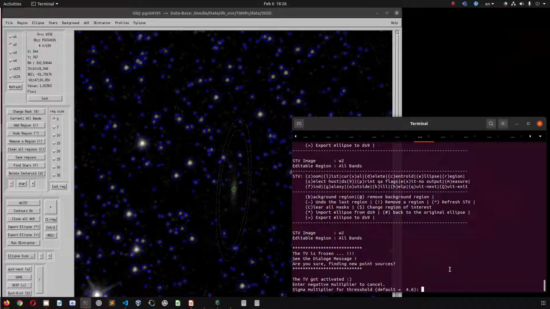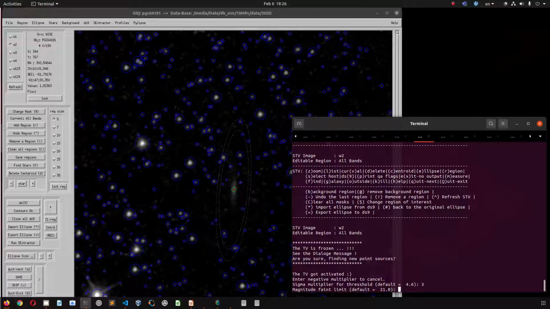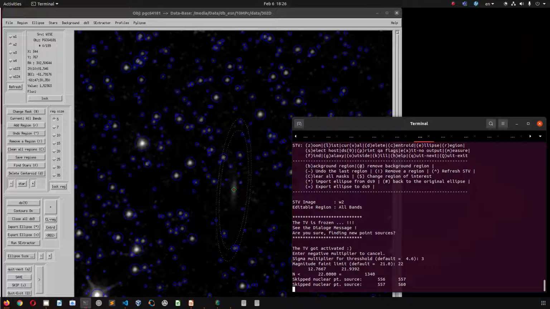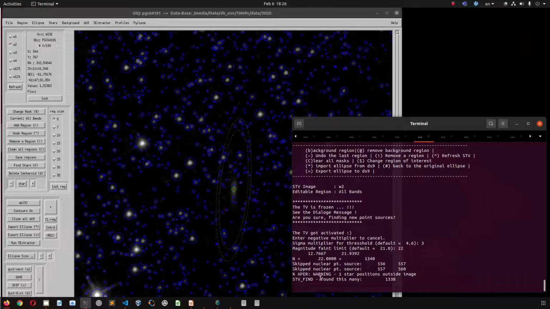I can change the sigma multiplier for the threshold. I can decrease that, and I can increase the magnitude faint limit to find more point sources. Sometimes it takes a while to come back with more sources, and these are all the point sources that we want to see.